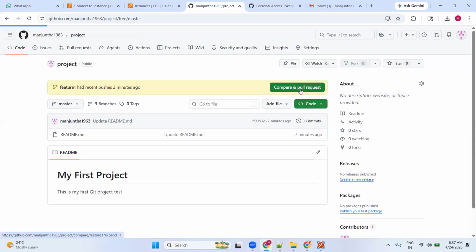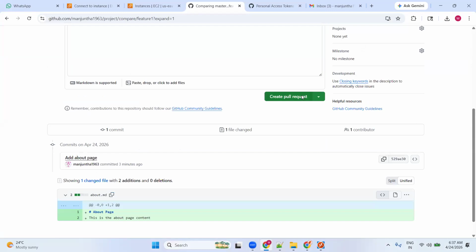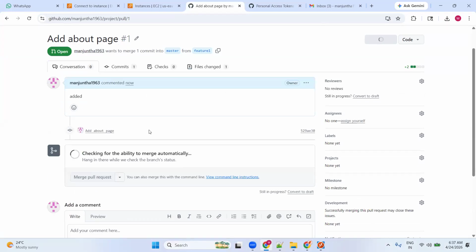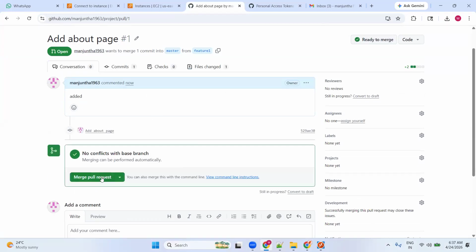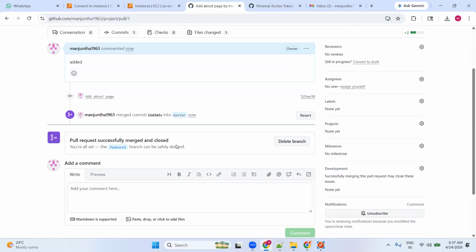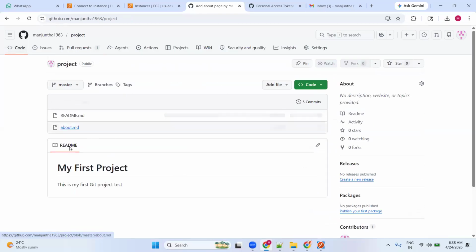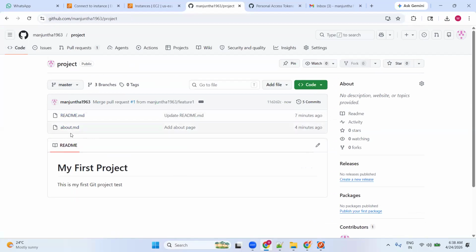So what I will do, I'll just compare and pull the request. Add it. We call it a PR, pull request. So merge the pull request. Okay. So let's go back to code. Let me see. See, now it is there. So you are able to do the PR and you are able to merge it, right? So that is also something we can do.